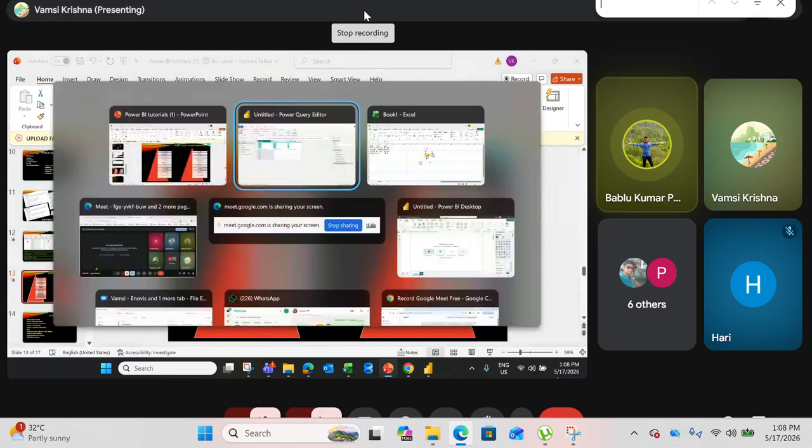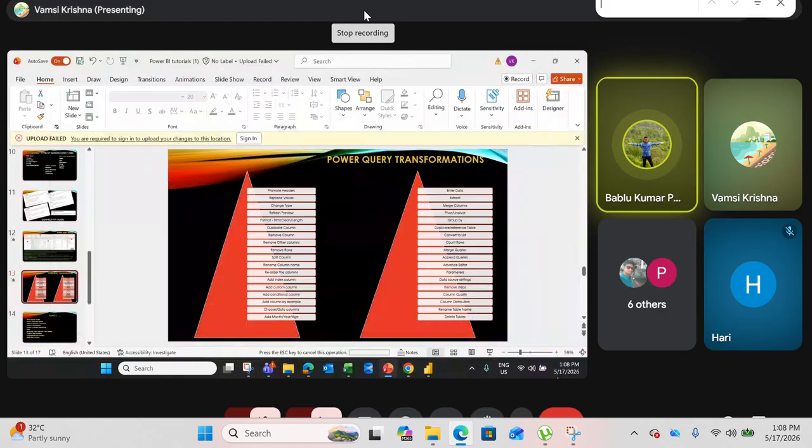Vamshi, can you share me this picture of this Power Query transformation? You can take a screenshot of this if you want. Okay.